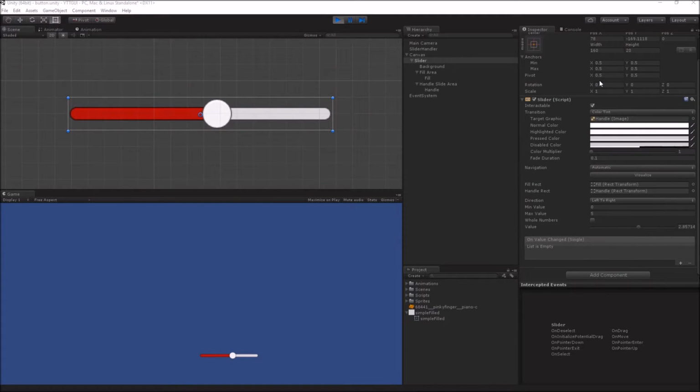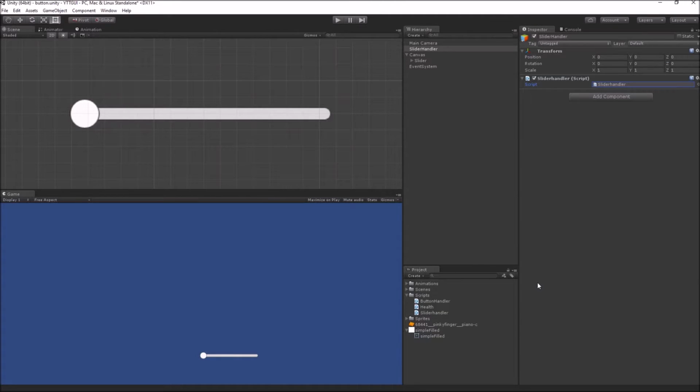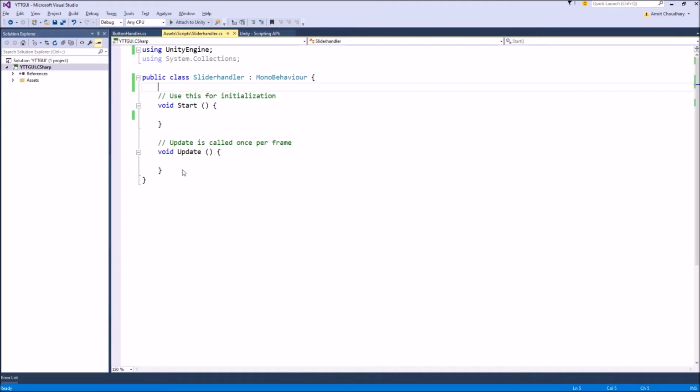So now I will go inside the code and get the slider value by hooking my function to this on value changed event. Since the delegate of the on value changed event is of the type that it accepts a single float as an argument, we'll have to create a function which takes a single float as an argument. So I will create a simple public void get slider value, which takes a single float as an input. And let's just debug our slider value to see if this is working.